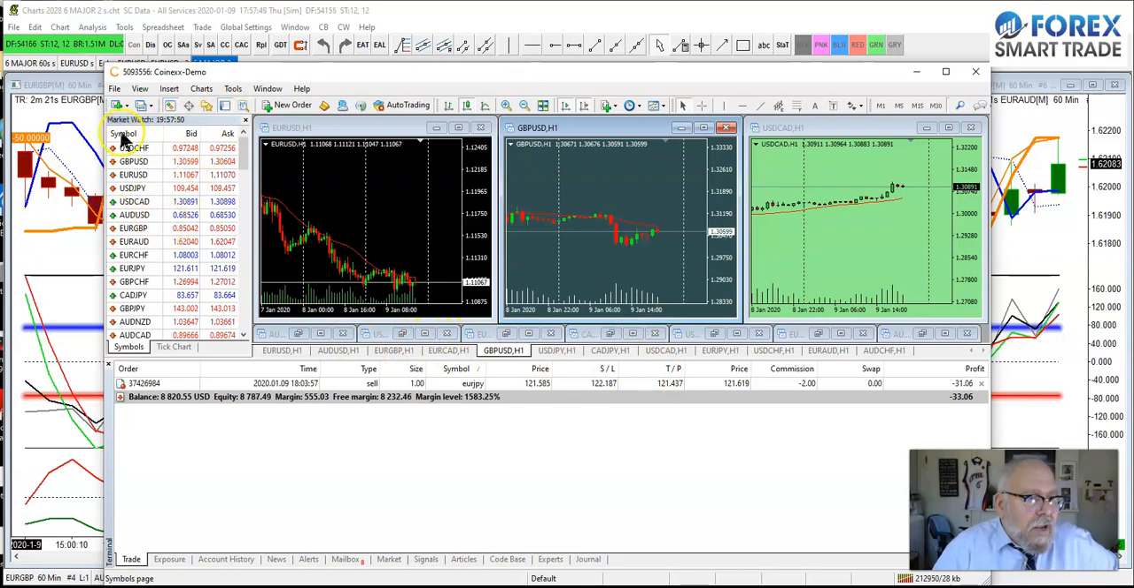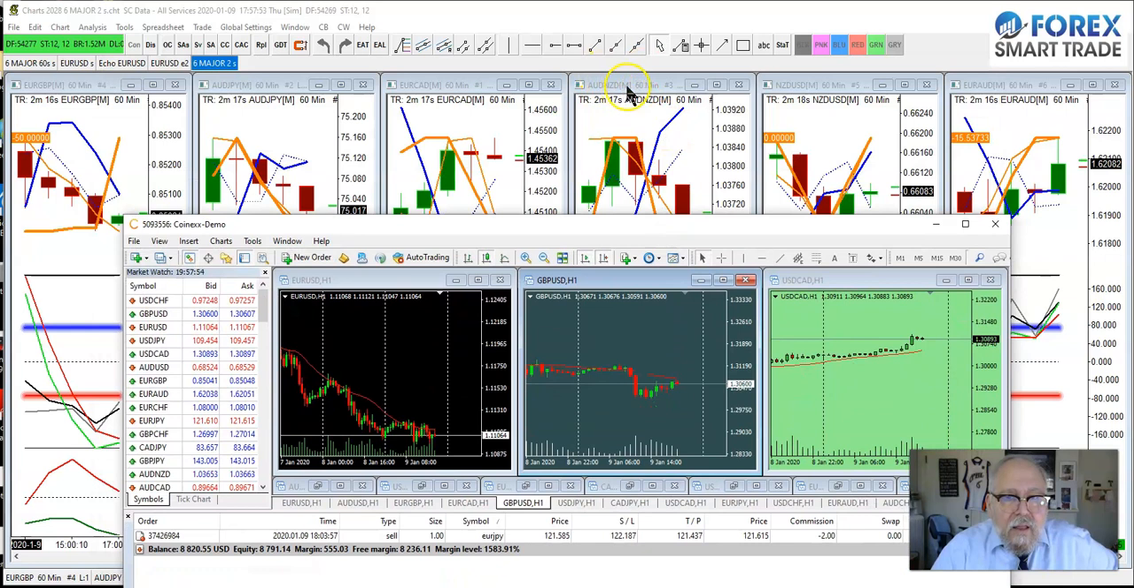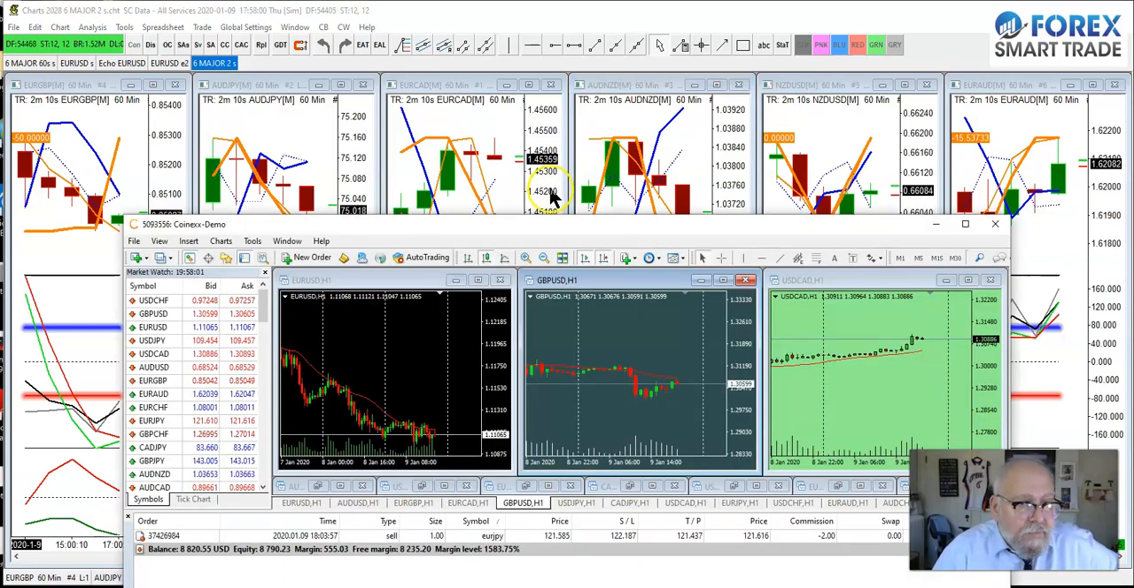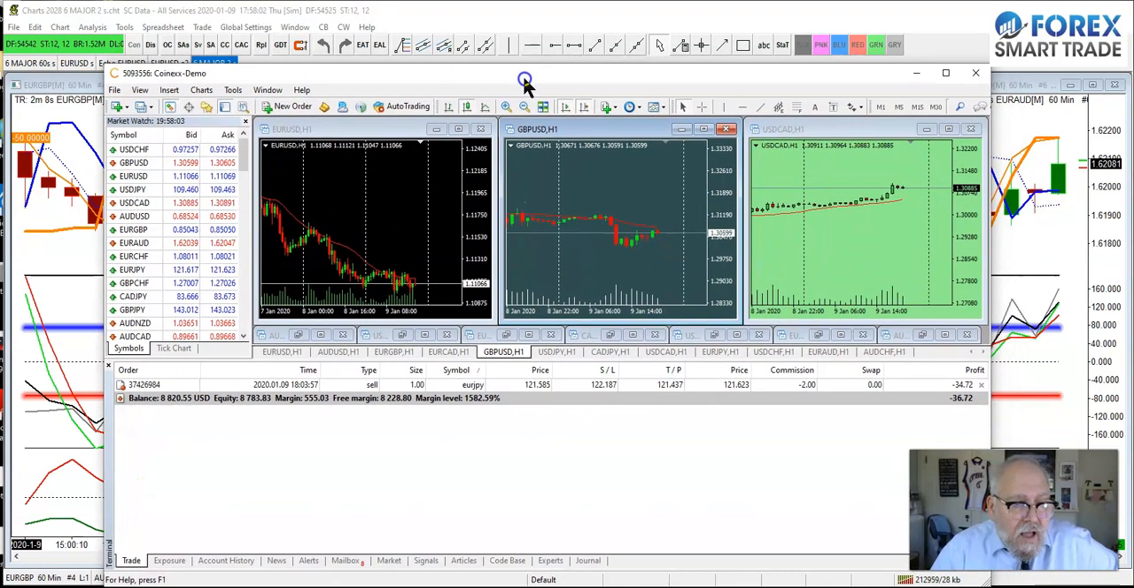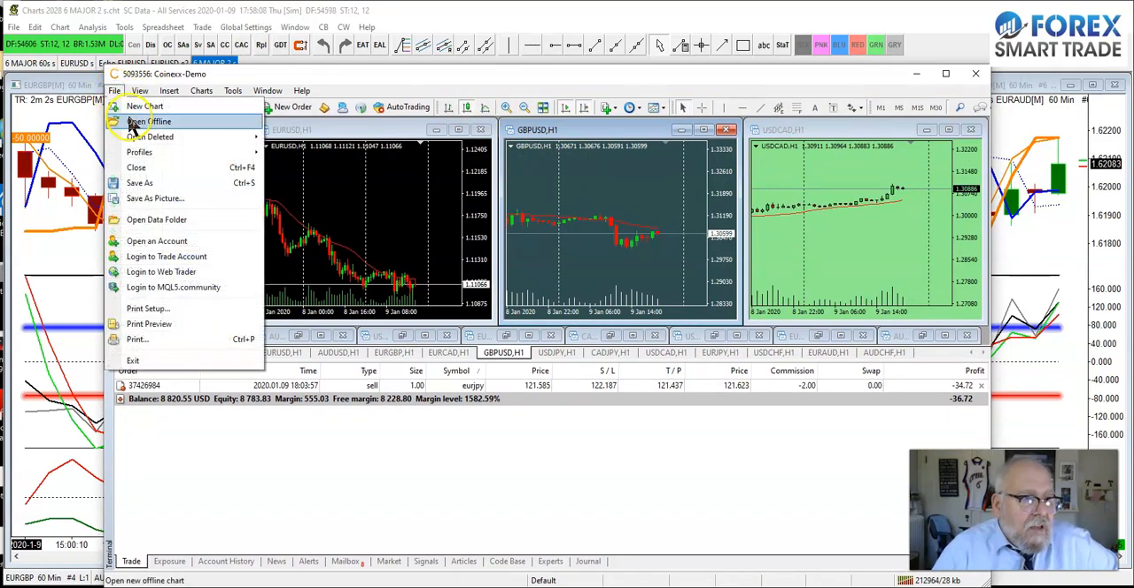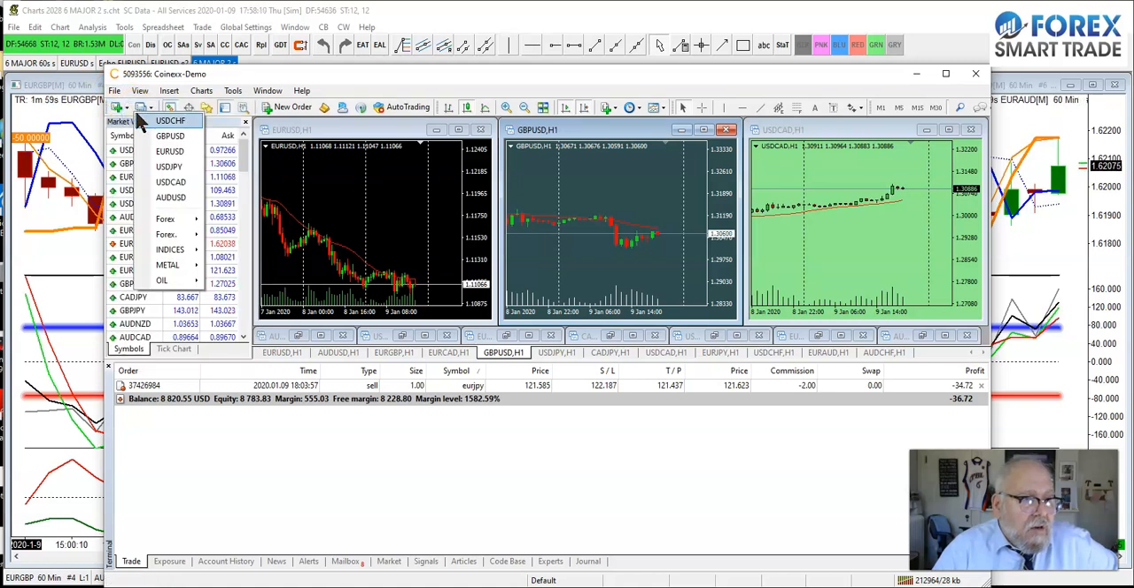This is a demo account. So first I've got to open up, it was AUD NZD. I need to open up the AUD NZD chart. To open up the chart, I will go to File, New Chart, and then I'll look for AUD NZD. So I look in this group here. I don't see it. So I'm going to go into the next group.